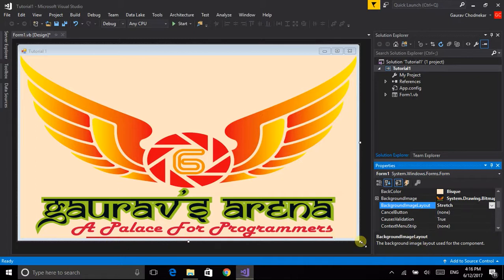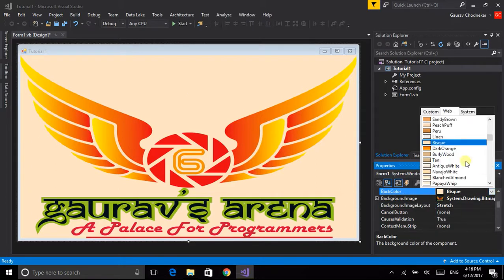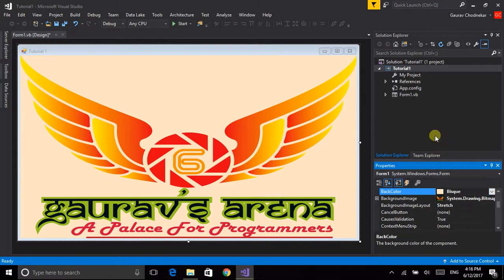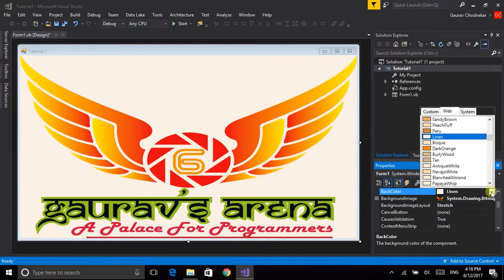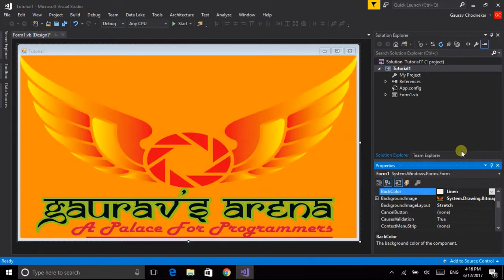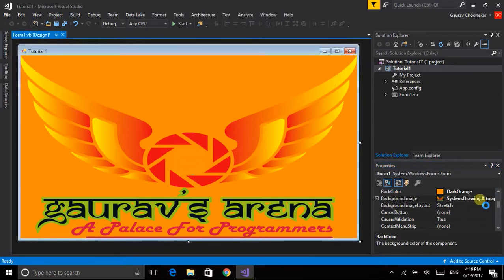Now, this is a PNG image, so even if I change the colors in the background, it doesn't affect the image. The background colors are changed. Okay, the orange got mixed up so much that it lost the G. Okay, let's change it from dark orange.